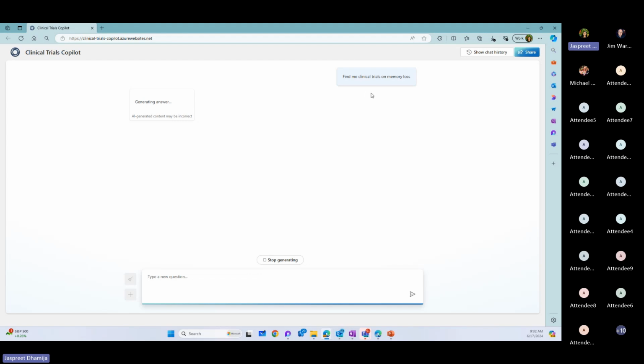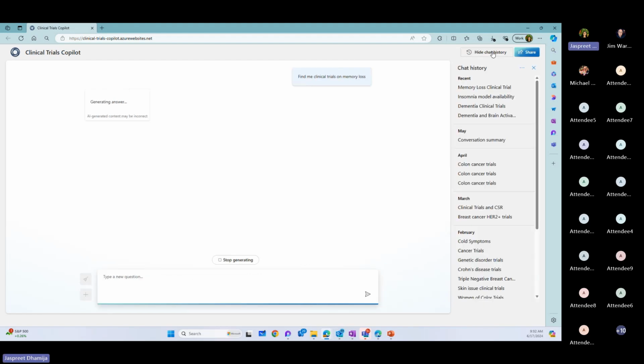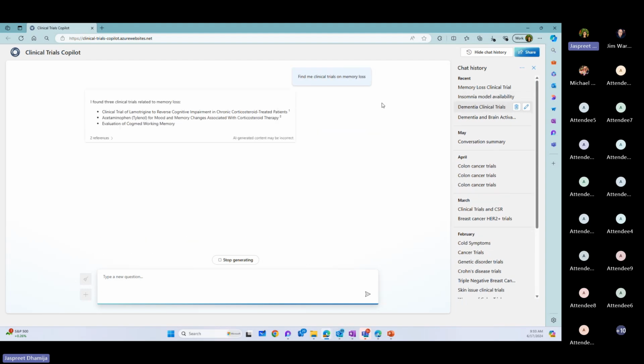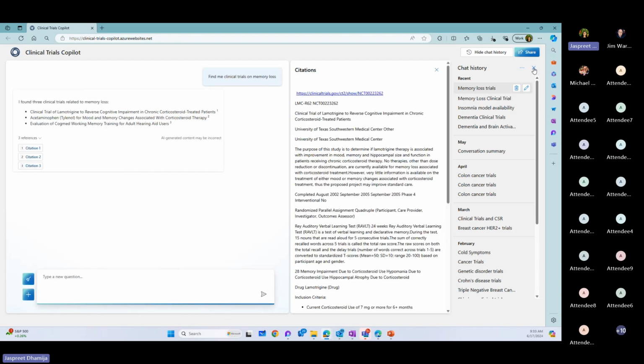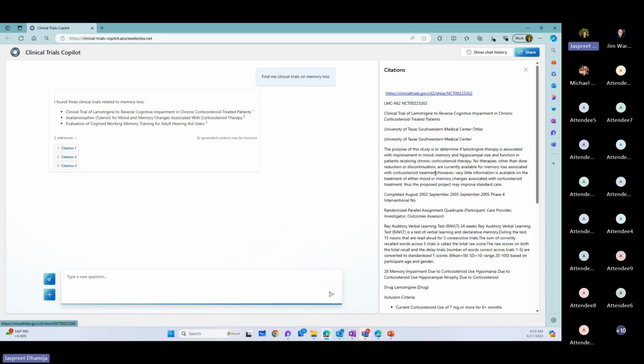So as you see, I'll just go into my chat history and show, since this is taking a little bit more time. So I asked it to search for, okay, it's generating the response. I found 3 clinical trials. I can go into reference, and if I click on a reference, it will actually show me the link from where it pulled that and details on that particular trial that I'm looking for.